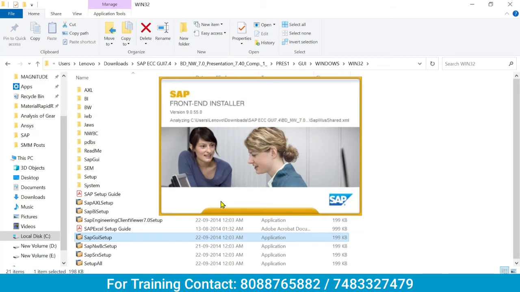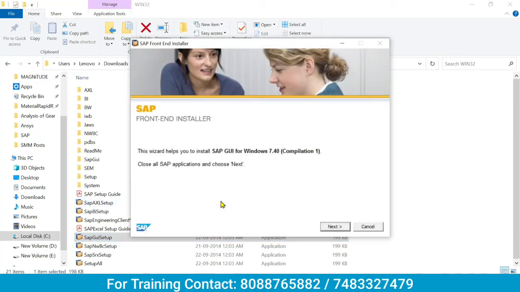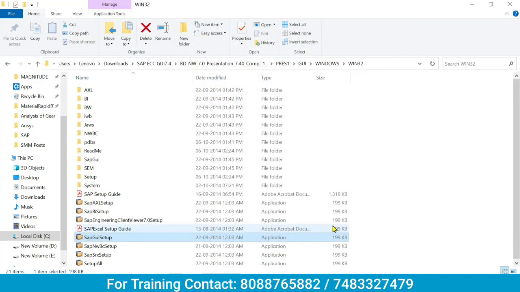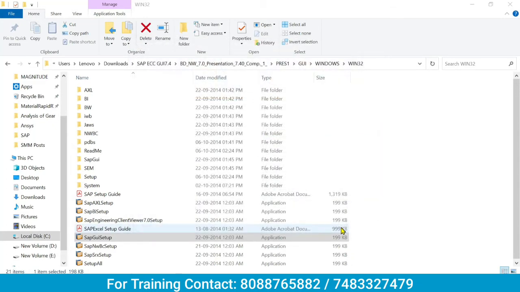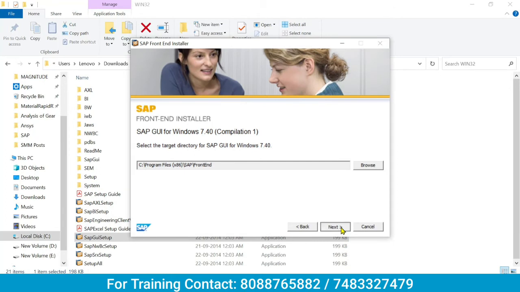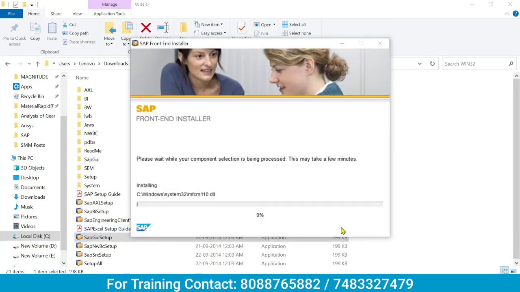It's installing. Okay, fine. See, you need to click on next here, then you need to check all the boxes, 4 boxes we have. Once you check all these boxes, just click on the next button here. Once you click on next, then again next, and it will start to install. Okay, so here it will take a few minutes to install. Be patient.